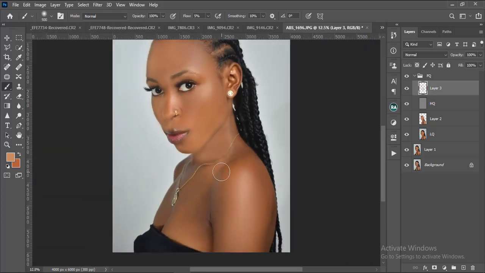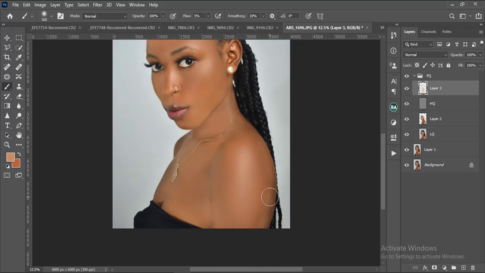All I'm trying to do is just blend the skin tone, right? Okay, so let's blend that skin tone. So I'm getting a more even skin tone. Okay, so let's just follow that.